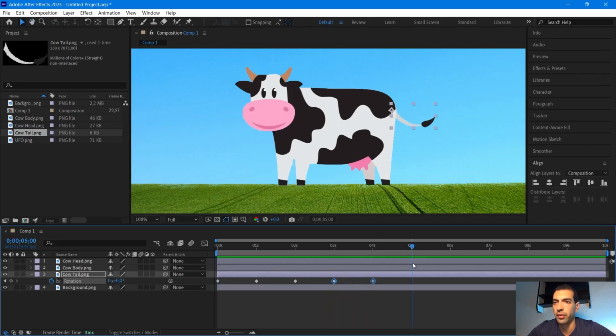I go to 5 seconds, Control V to paste one more time, 7 seconds, Control V, or I can select 4 keyframes, Control C to copy and Control V to paste, and now we do it quickly like this. Let's play. This is exactly what we wanted.